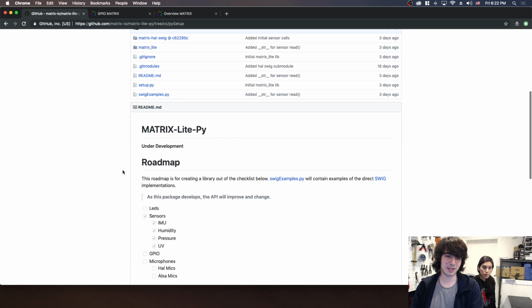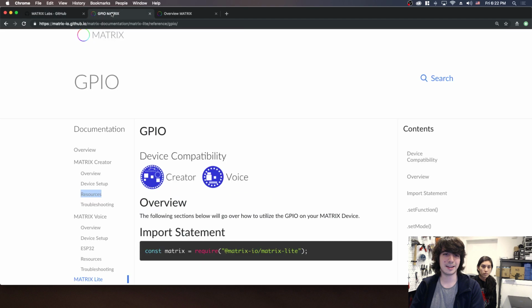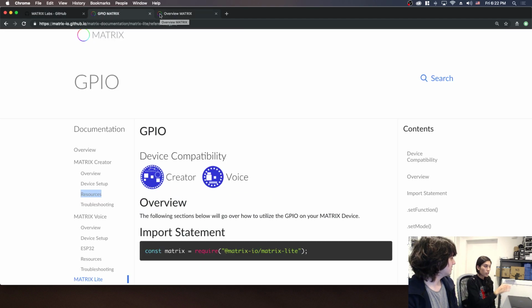We'll have it fully open, and hopefully we'll have it on PyPI as a package, so you can just download it as easily as the JavaScript one. But that'll be in the future, and yeah, that's pretty much it.